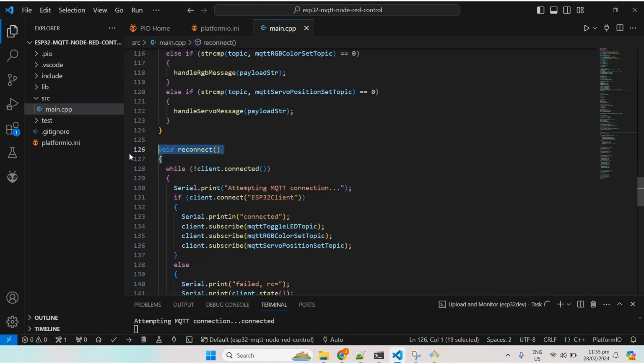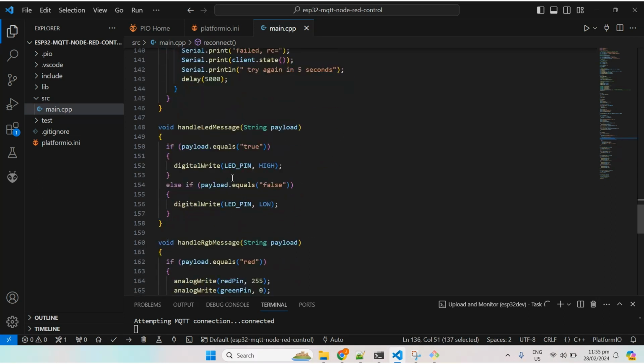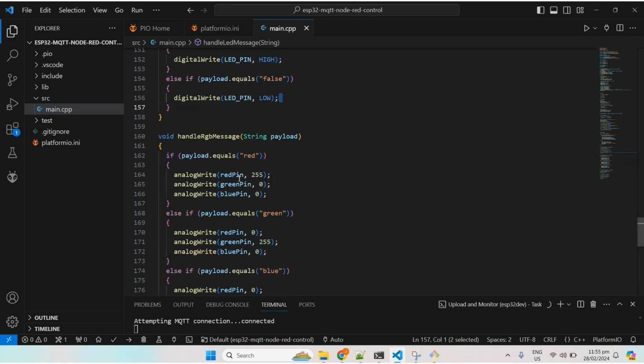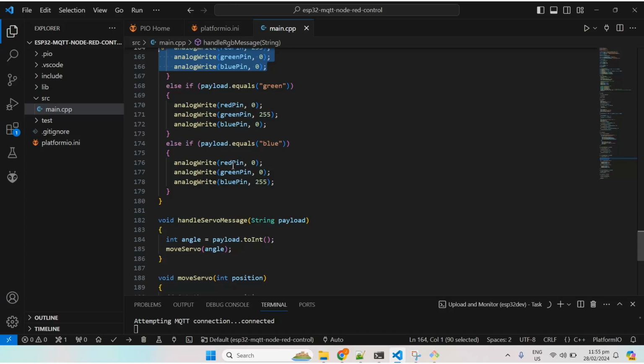In the reconnect function, I just continually check if I am still connected using my client. If it's not, then I'm just going to reconnect using client.connect and resubscribe again. After which, in the handle LED message, what I'm doing is if I receive a true, then I'll just turn on the LED. Otherwise, I'll turn it off. Next, in the handle RGB message, I'll just check what value is being passed in. If it's red, green, and then blue, then I'll just use analogWrite to set the value of the RGB.